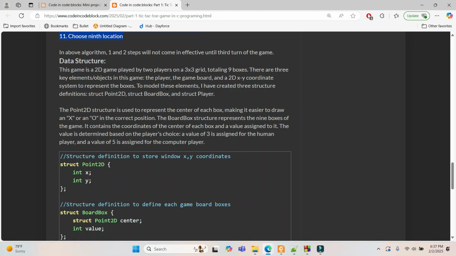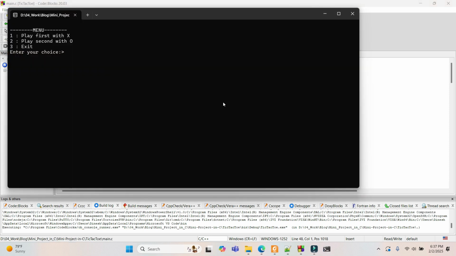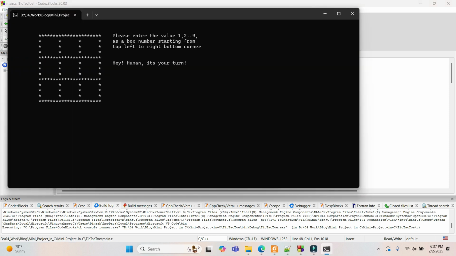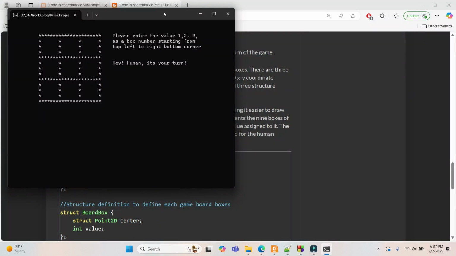In this game, there are three objects. The first one is the XY coordinate of the window, and the second object is the box of the board. So all total there are nine boxes. Each box is an object, and the third one is the player. So let me open the game and explain this. I'll choose one here, and let me make it small and minimize this.